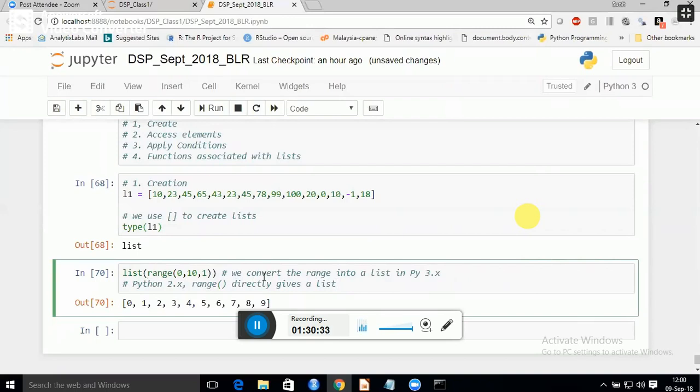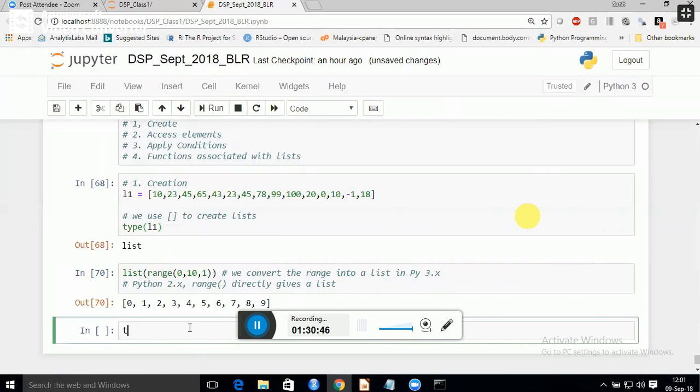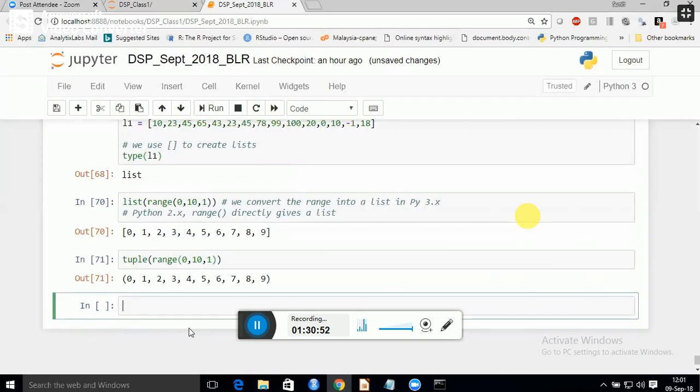If you're using Python 2, the range function will directly give a list. In Python 3, the range function will not directly give you the numbers. It will generate some numbers and keep them internally. If you want it as a list, you can use the list function. Or if you want it as a tuple, you can use the tuple function. Tuple range 0, 10, 1. So you have a tuple here. There is a difference there, right? List and tuple. Yes? So I hope the creation of list is clear.